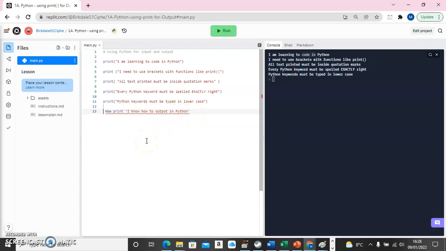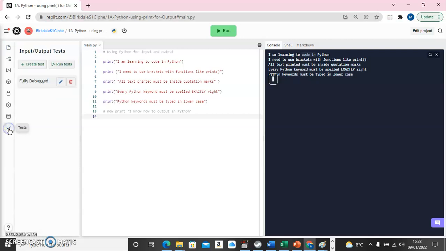So actually what I was looking for, I'm going to leave that as a comment, and I need to make I know how to output in Python appear on screen. Now, if I just comment that out, there's no problems with this. I can run it and it runs absolutely fine. But if I go to this little tick in the sidebar, which says tests, and click that, it allows me to see there is a fully debugged test.